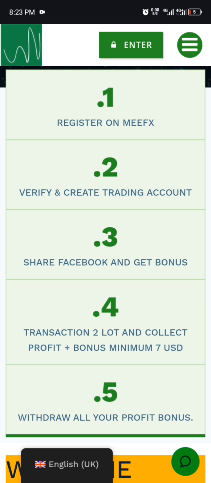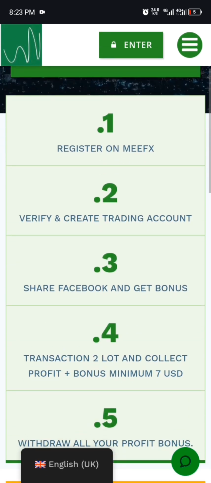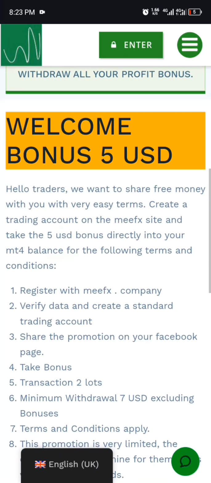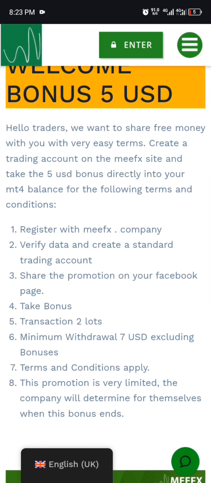Trade two lot size, just two lot size, and collect profit. Bonus minimum withdrawal is $7. You are able to withdraw all your profit. So that's it, guys, showing on the screen.